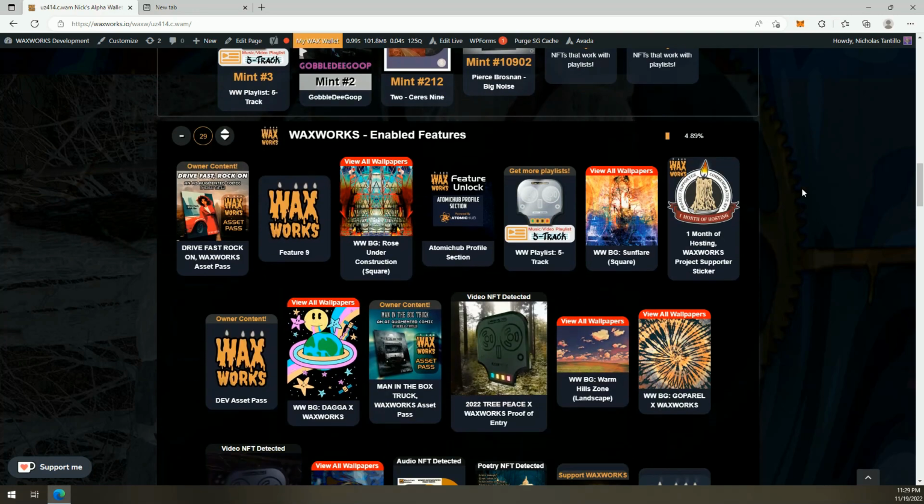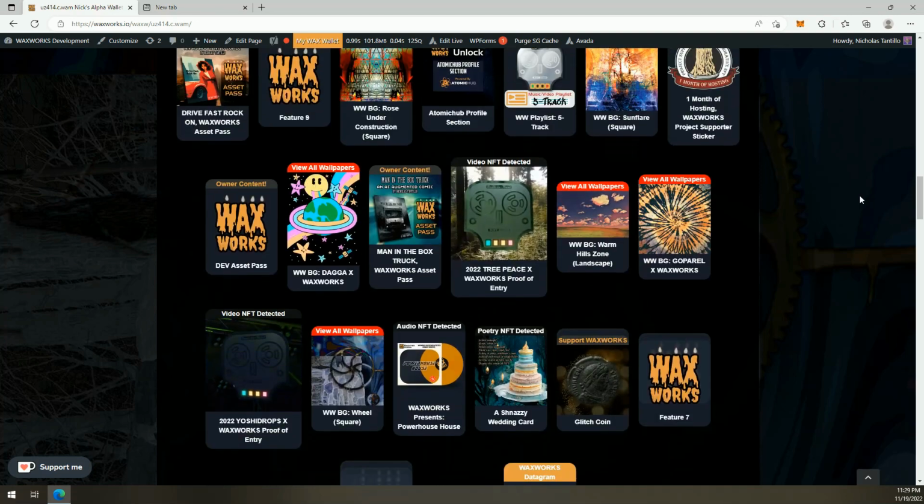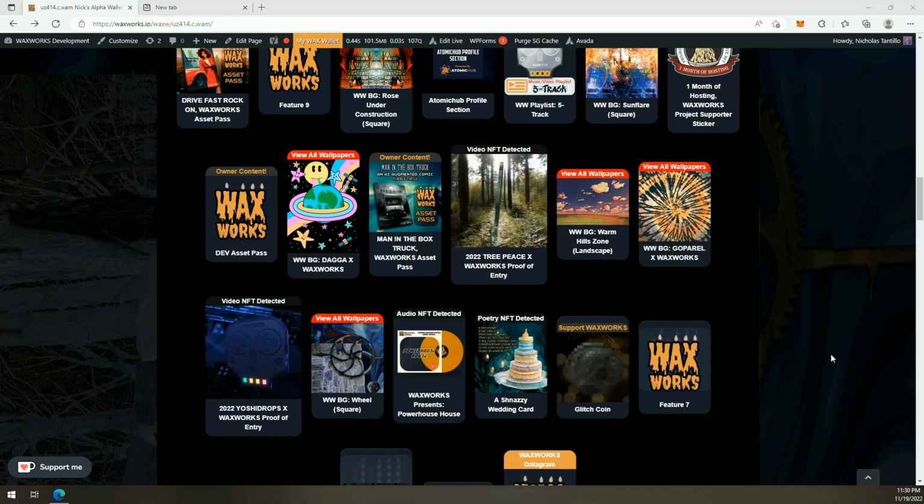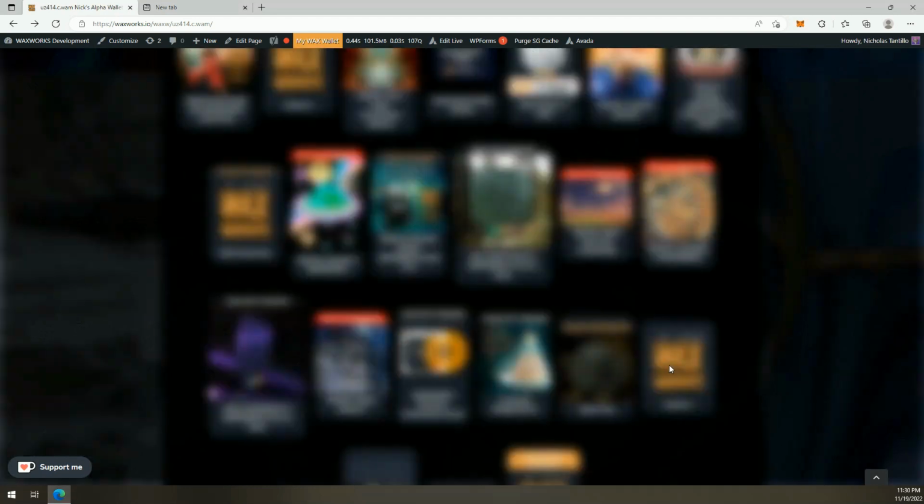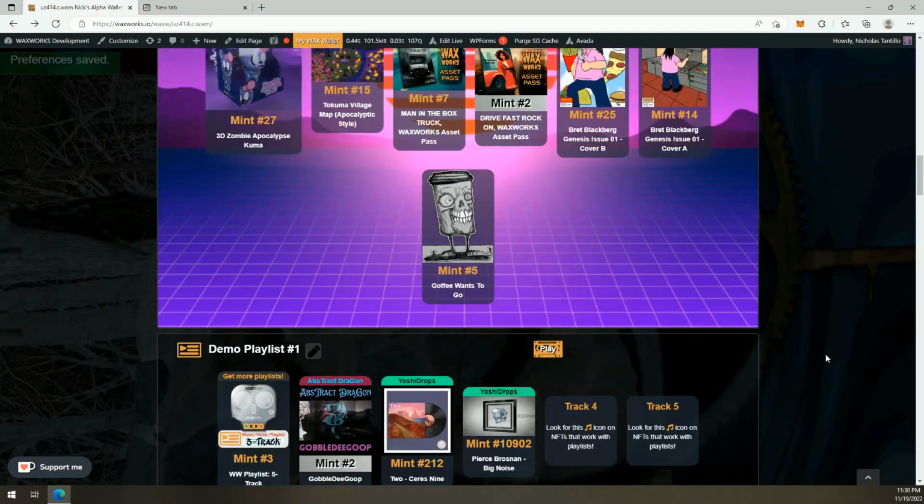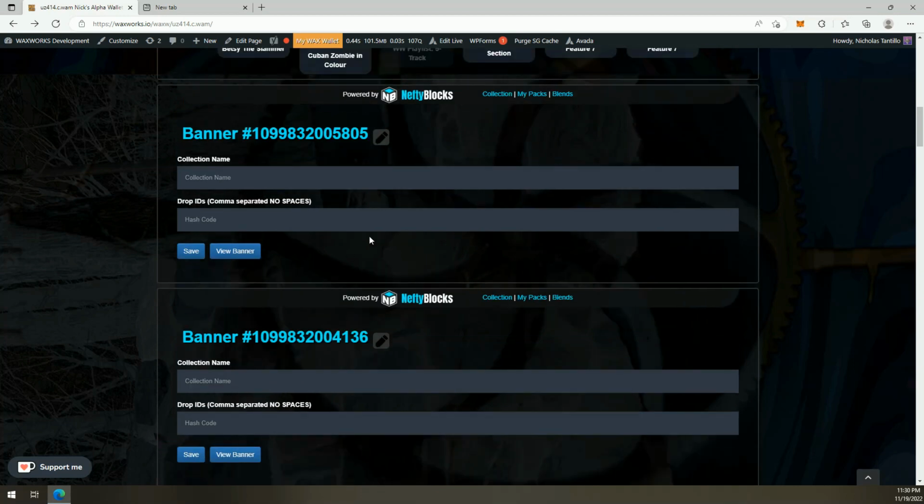And the other feature that works kind of like this is the Nifty Blocks shop widget. I haven't finalized the art yet for the Nifty Blocks shop feature, but it's a pretty cool drop-in. So this is just my dev copy of WAXWORKS feature 7, which I'm telling you is the Nifty Blocks shop. If I favorite one or more of these shop widgets, and then I configure them, the way they work is, you can see powered by Nifty Blocks. It links out to my collection, my packs, my blends.